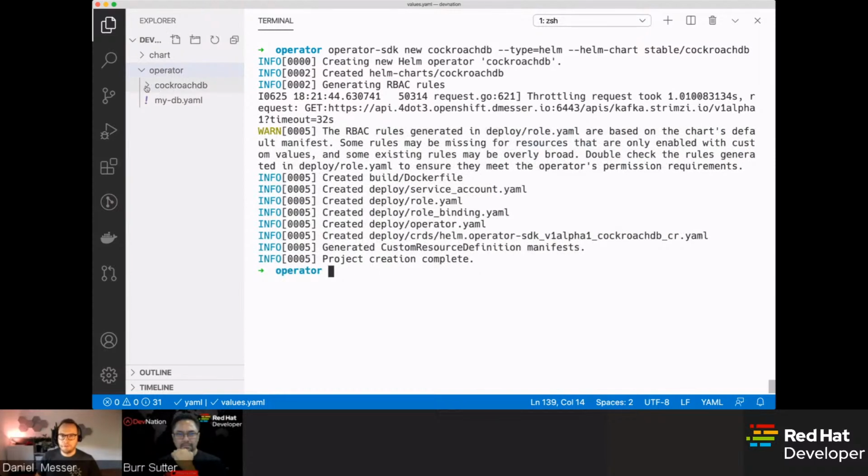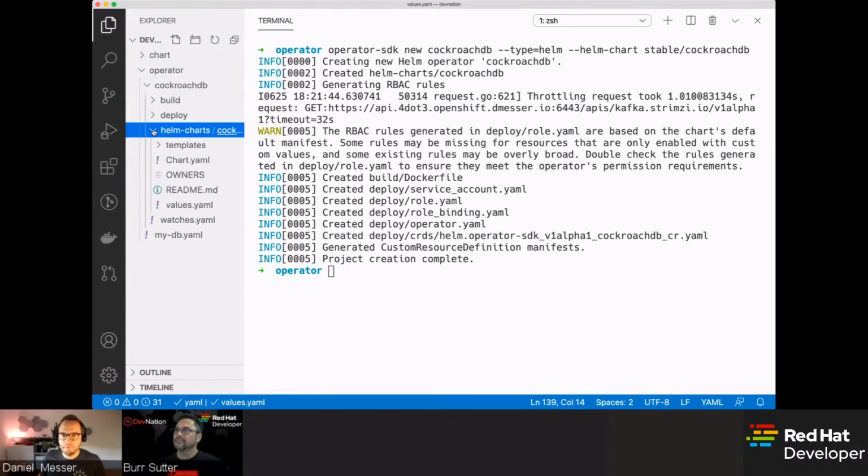So now I have a new subdirectory called CockroachDB. And in there, I have a directory called Helm charts. And that Helm charts directory holds the CockroachDB Helm chart as I downloaded it before with the Helm pull command. It's the exact same thing. It's not modified in any way, nor do you need to modify it in any way. You can just take it as is.